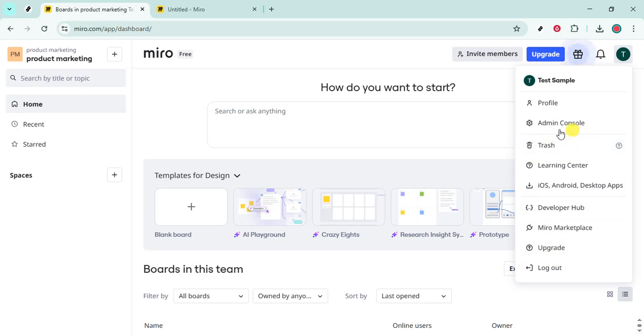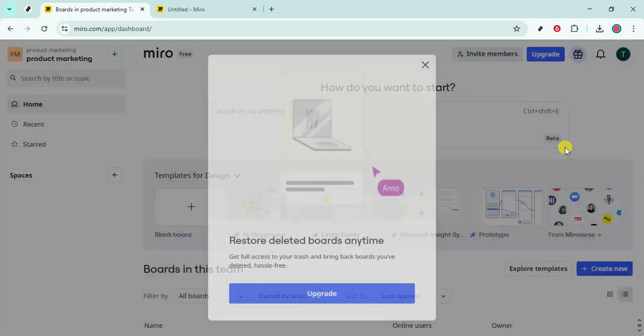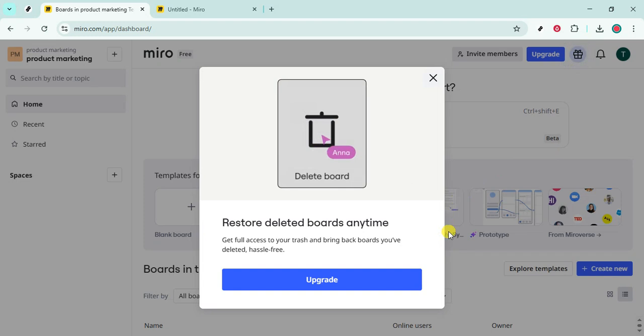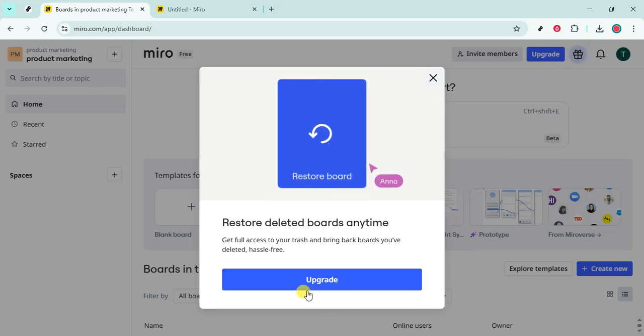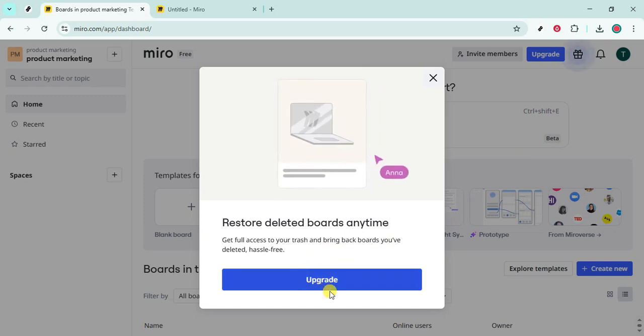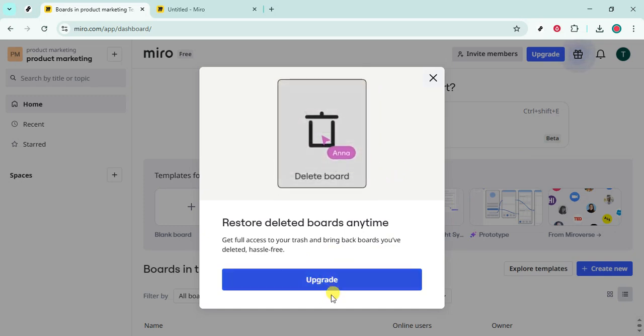This opens a page that lists boards that were deleted from this team. You'll typically see board titles and other basic info that helps you recognize the right file. If something isn't showing up, double check that you're viewing the correct team, because the trash is team specific and deletions in one team won't appear in another.